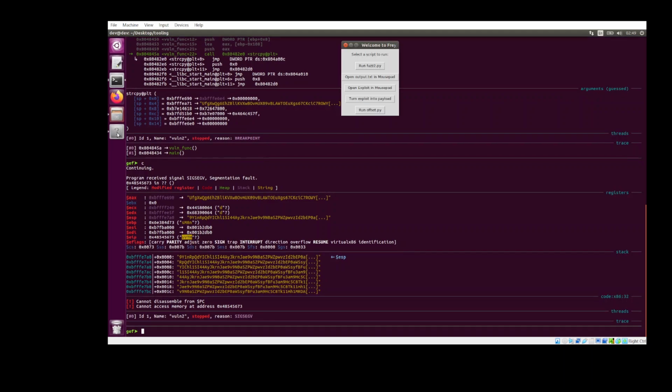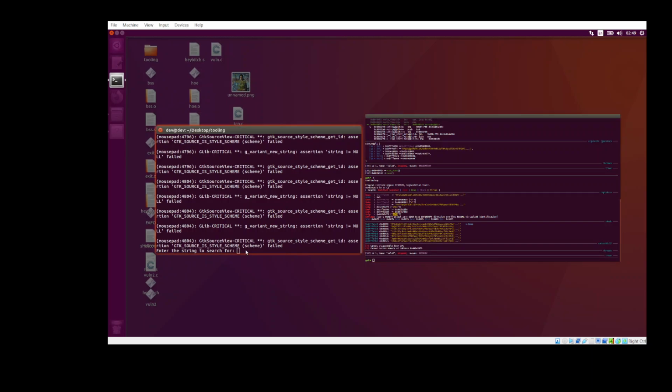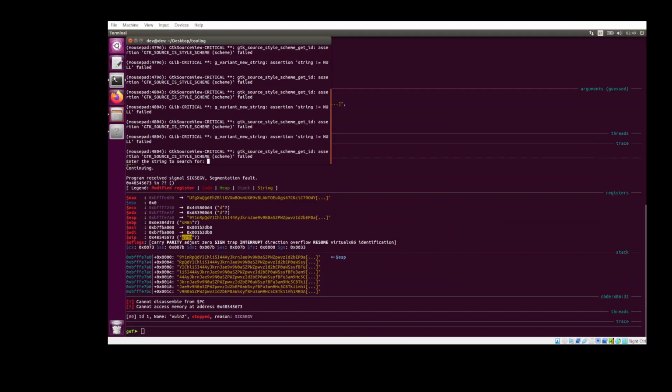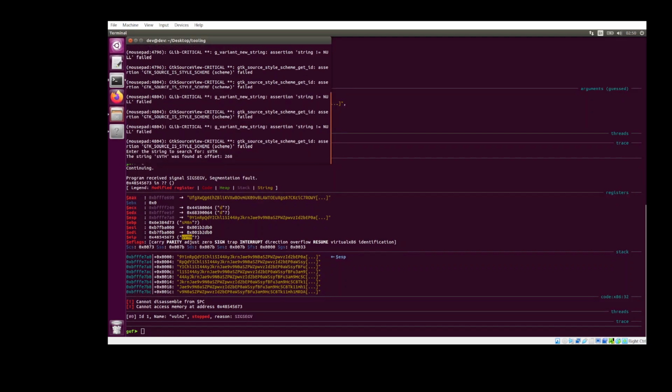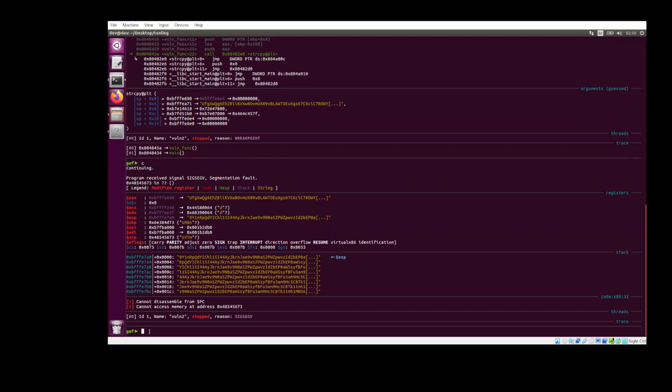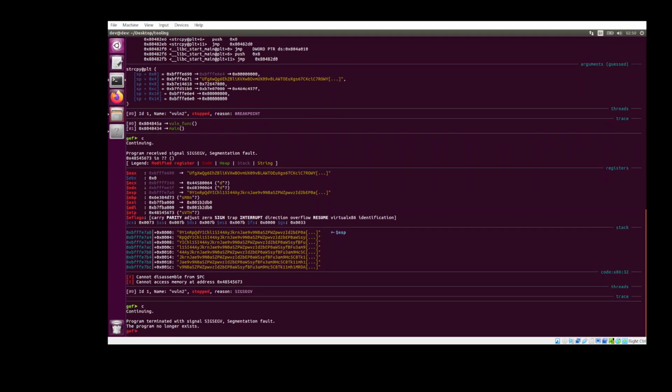Okay, so that's cool. So if I just run offset.py, it says here, enter the string to look for. So we just take what was overwritten in EIP. And as you can see, the string was found at offset 268. So now I know my buffer size is 268 bytes. So I'll just continue on here and exit the program.